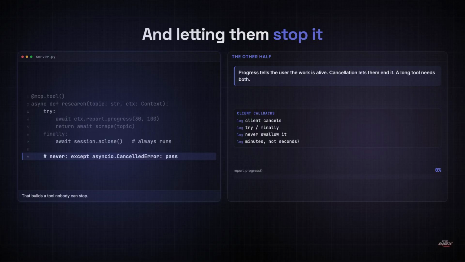And if the work is genuinely long, minutes rather than seconds, that's what the tasks extension is for. It hands back a durable handle you pull, instead of holding a request open and hoping.